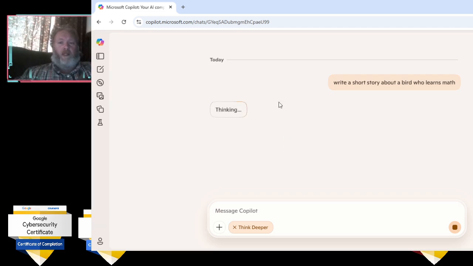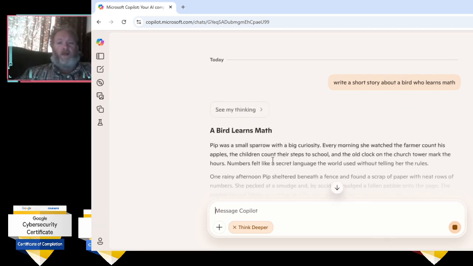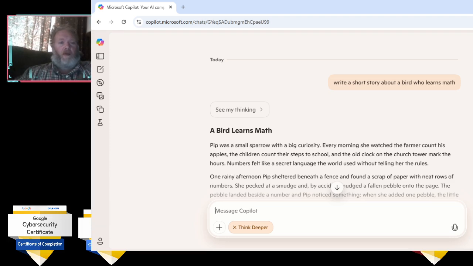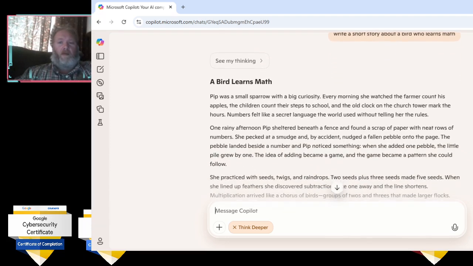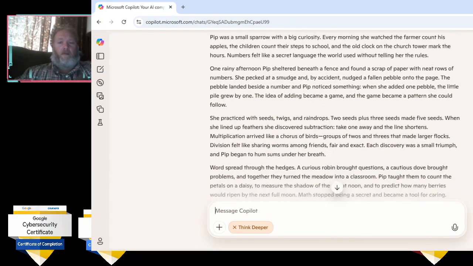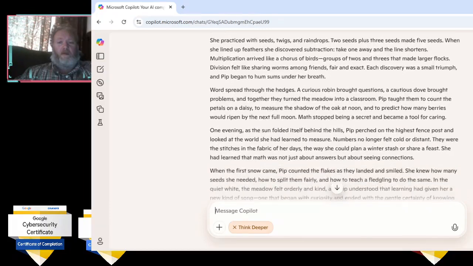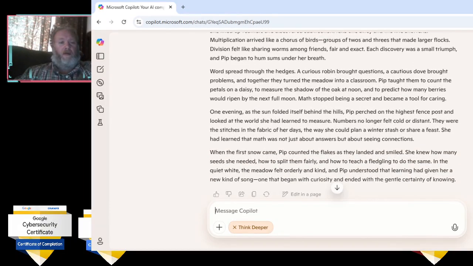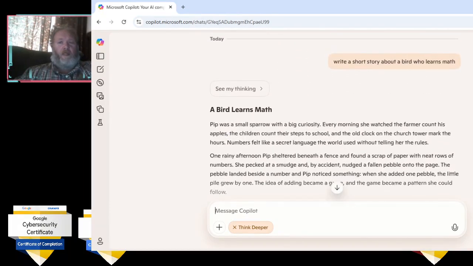Now, as you can see, it's thinking. Now it says it's writing a short story. And it just wrote a little story about a bird that learns math, right here. That's a very simple, quick prompt.